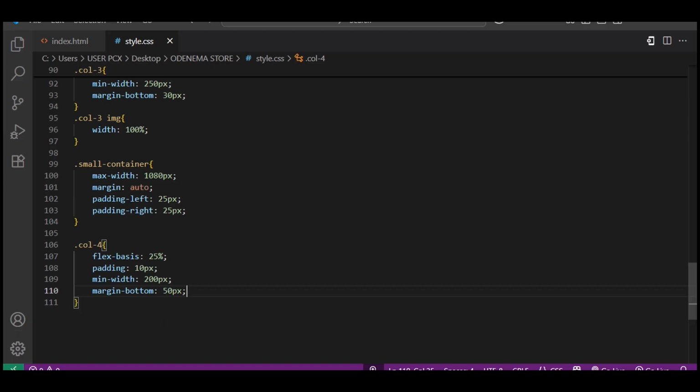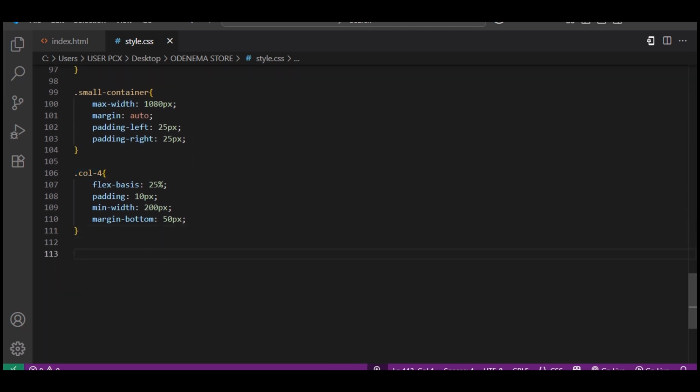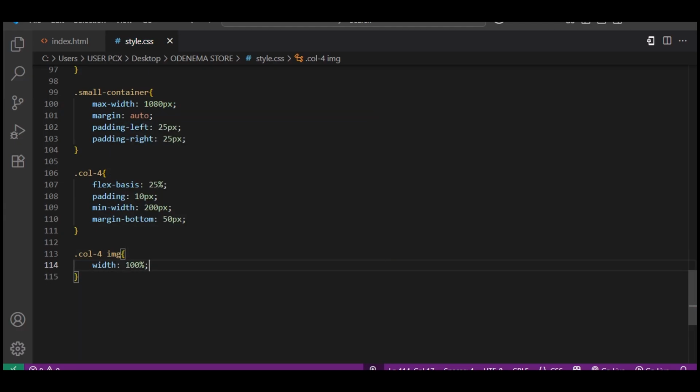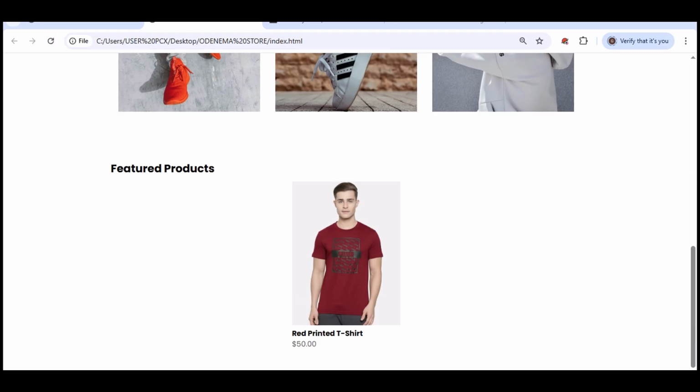So copy the column 4, then paste it. Now column 4 img. So width should be 100%. So you can see that the image has been reduced.